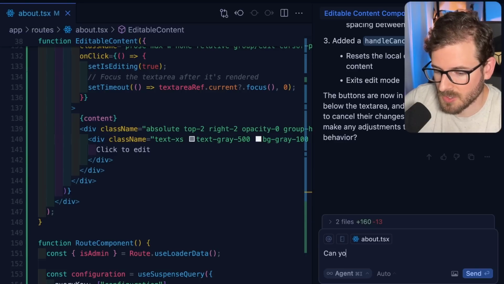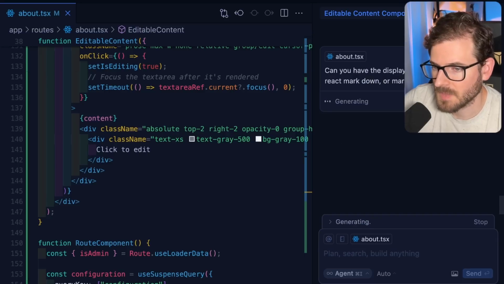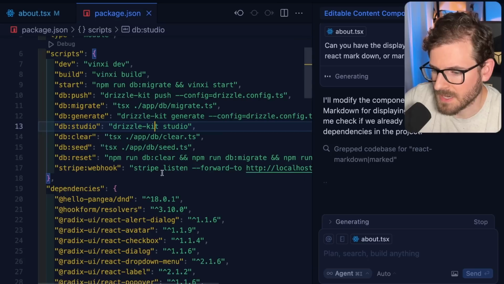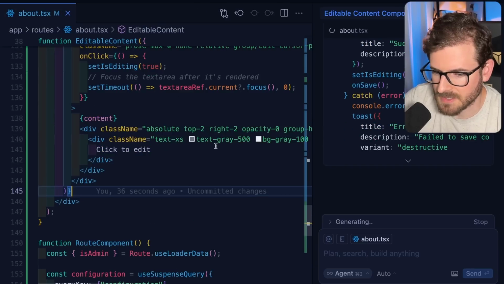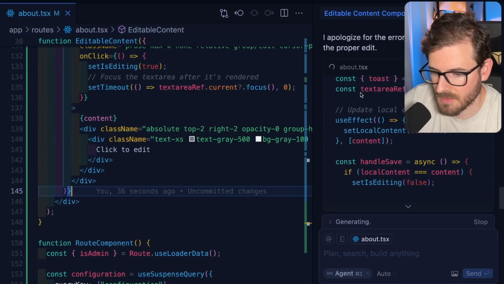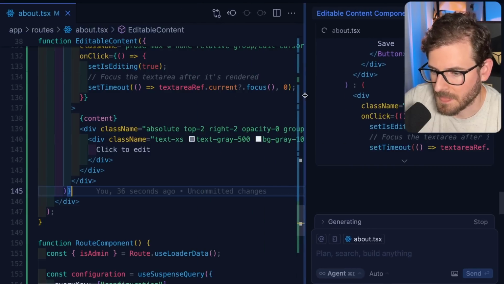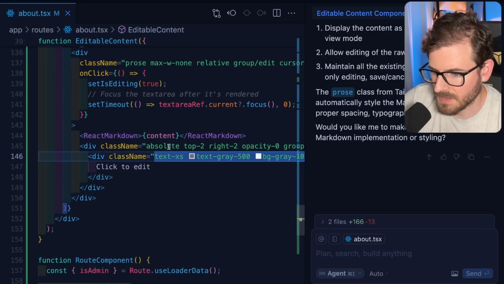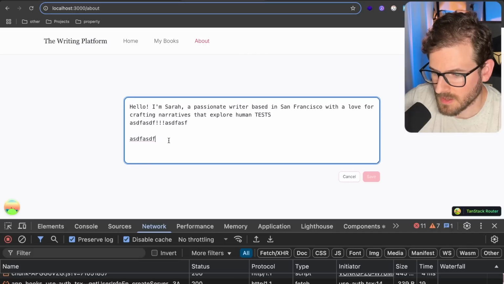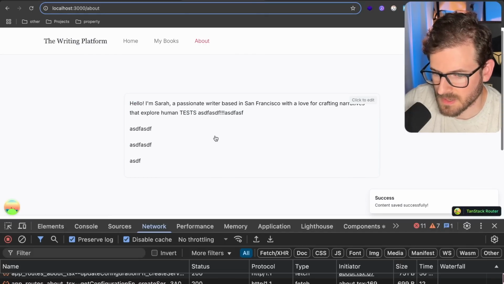So I'm going to say, can you have the displayed content actually use React Markdown or marked? I think it's called marked. I don't know if I have a Markdown. Do I have a Markdown? Yeah, I have React Markdown already installed. So let's see what it decides to do. Okay, it found that we have React Markdown already installed. It's going to go ahead and add that in. Let's accept this, and then we should be able to put spaces here, because before it wasn't really indenting stuff properly. So let's save that.